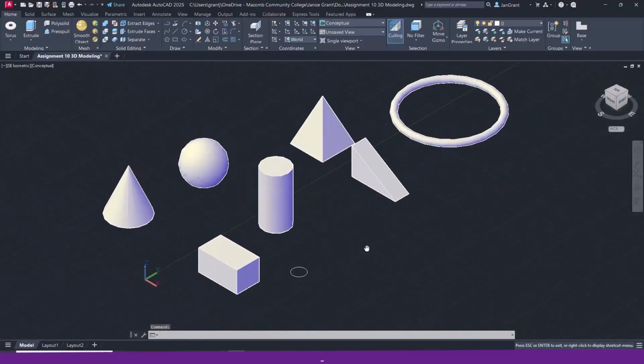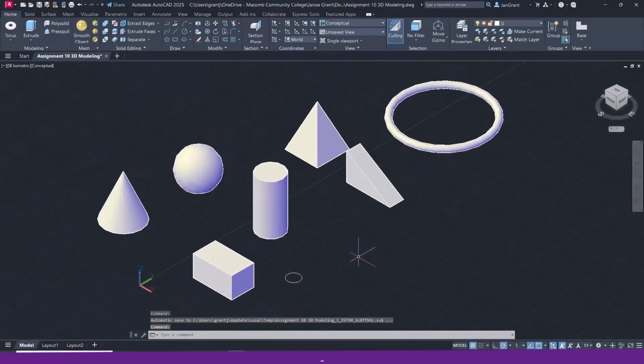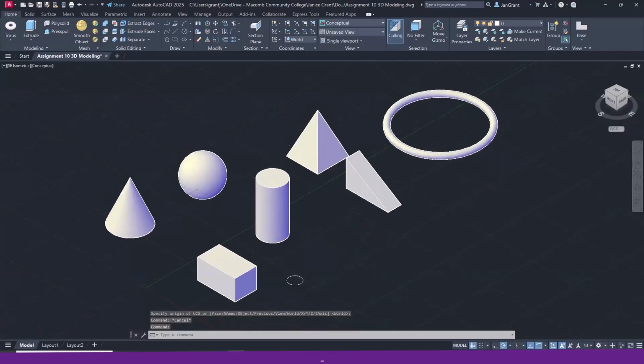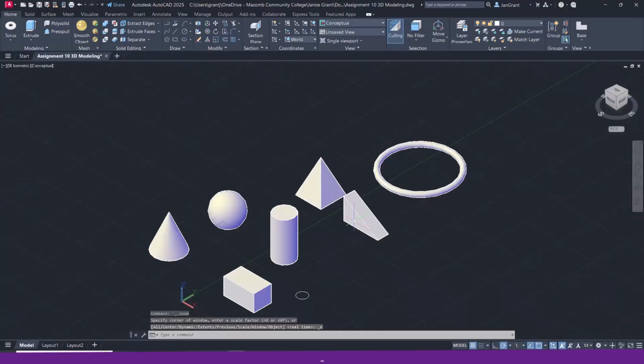All right, so these are the different ways that you can zoom around in your drawing. And double click on the wheel. That's right, I forgot to show you that. We've been doing this in 2D, but if you double click on the wheel, it will bring you back.